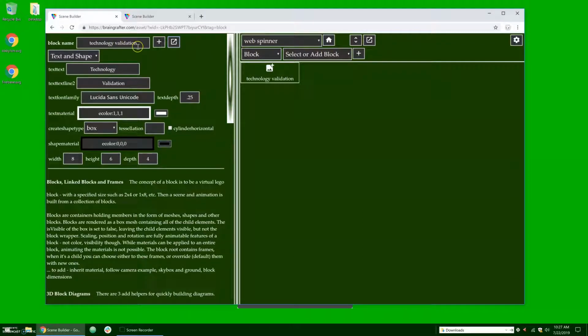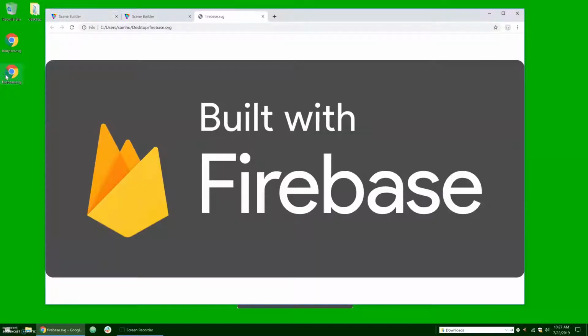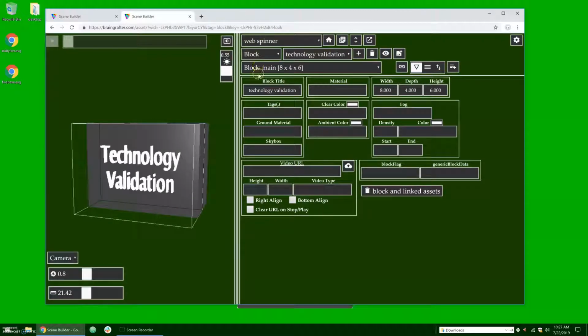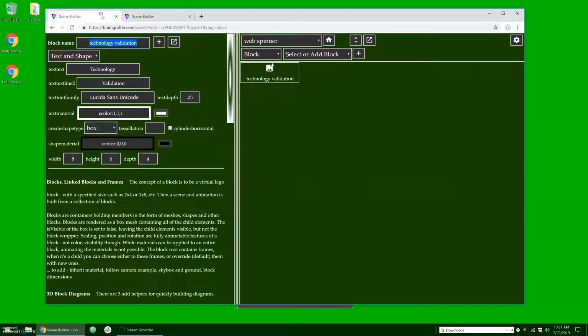It doesn't matter. We'll create another block. This time there's 2 images. Here's a Firebase SVG and Babylon SVG that we use for WebGL. So we'll use these for the textures this time. First we'll add the text and shape. We'll call it WebGL. We'll just make it 1 line.